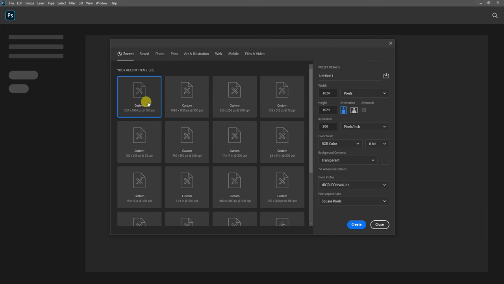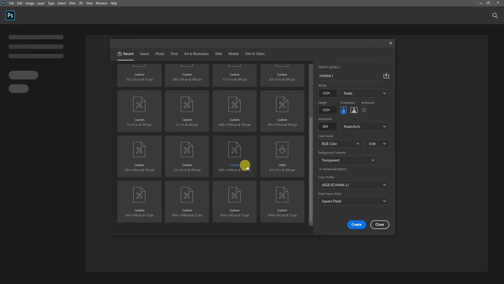So for example, my latest image that I edited in Photoshop was 1024 by 1024 pixels at a 300 pixels per inch resolution. I've also done 1080 by 1920, a phone style, or landscape or portrait style, 256 by 256, 512 by 512, 17 by 17 inches. I also have things like basic letter size, 8.5 inches by 11 inches.